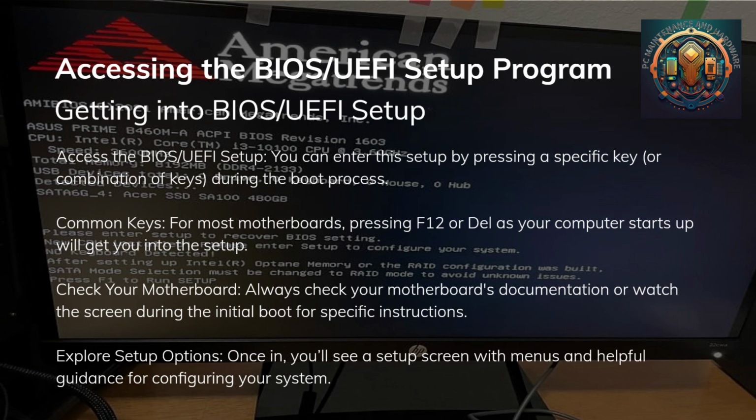You need to press the correct key or key combination during boot. For most motherboards, this key is either F12 or the delete key. Timing is crucial. Press the key as soon as you see the computer start booting. Check your documentation or boot screen.